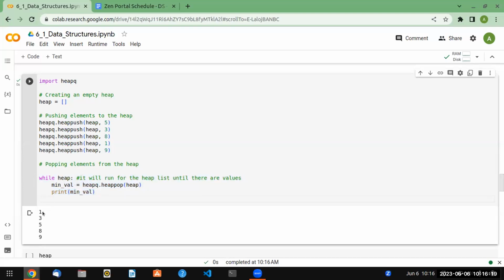Now what is the first element? 1. What is the next highest element? 3. The minimum value should be popped first, because it is on the top. That is how the min heap concept is derived: the minimum should be at the top. Whenever you pop, the minimum of all the values is popped first. So it goes 1, then 3, then 5, then 8, then 9.